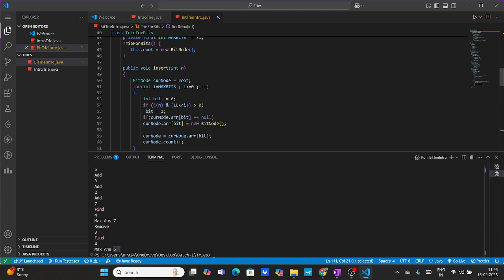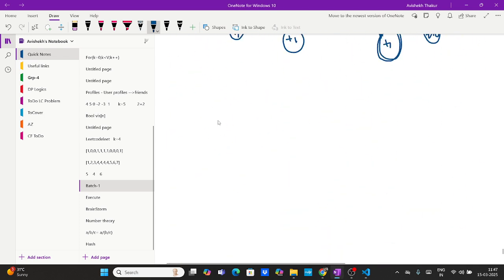Chalo. Let's do one more problem on this. Given an array, find the max XOR subarray. I mean, find the maximum value, like how we say max XOR of a subarray. You understood the question? Just as we have max sum in Kadane's, similarly max XOR. Given an array, find the subarray which has a maximum XOR.